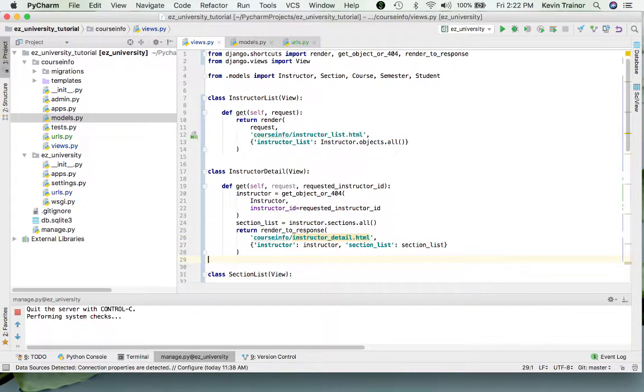All right? And again, we can do things in the same way that we use the instructor list view to clone all the other list views. We're going to use this instructor detail view in order to clone the section detail, and that's the hardest one. And then I'm going to leave you to do the other ones on your own. Okay? But so far we've done everything, but we haven't seen the template.